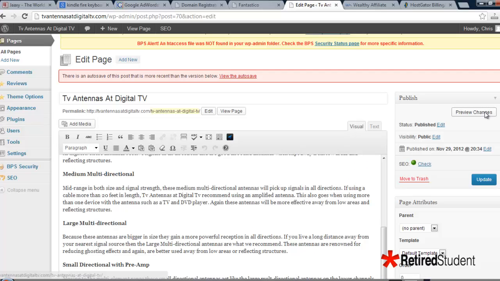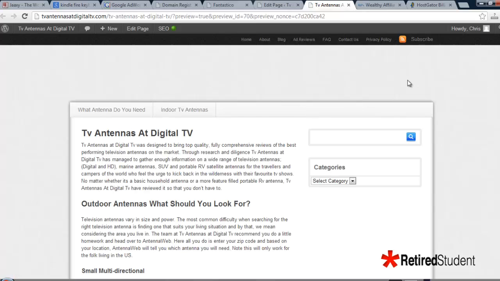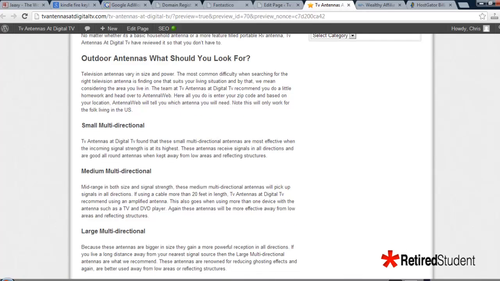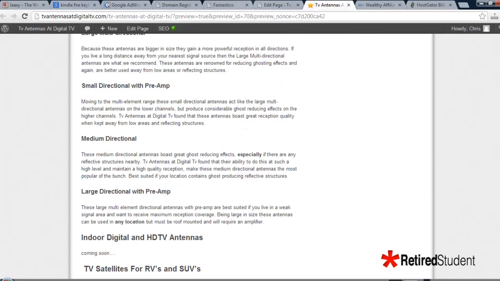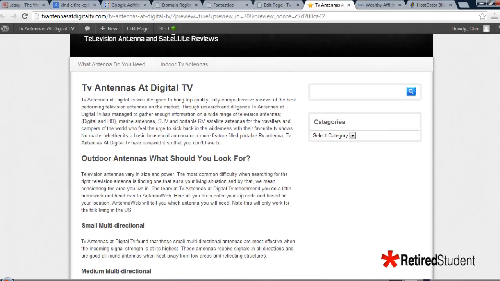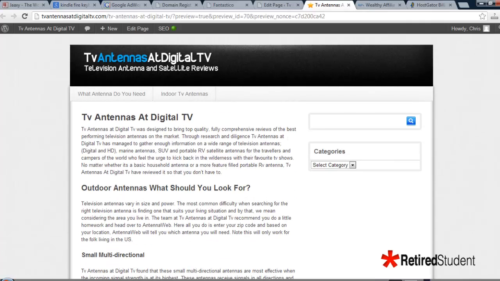And this is basically the page that was created after it. So this is basically all there is to it. You write the content in there, you click update, and that's your content added to your website. So it really is quite simple. There's nothing hard about it. It's really easy to set up a website and start earning money from it.